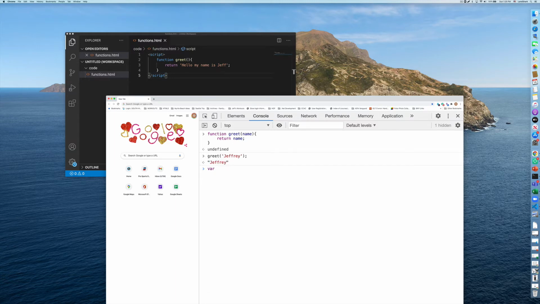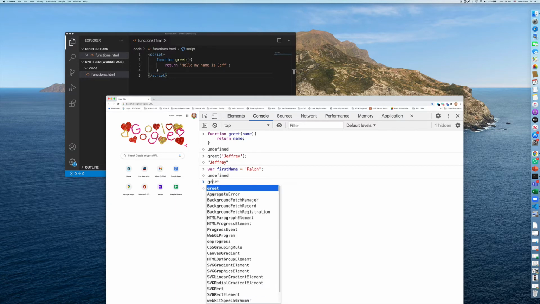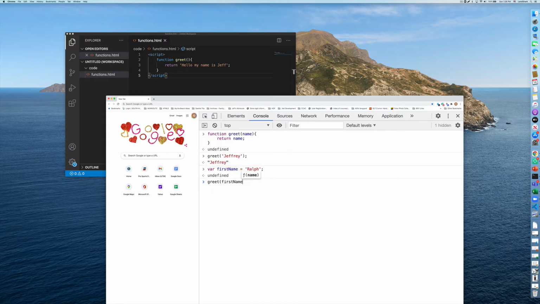I could also set up a variable and call it first name, equals Ralph. And then I could greet and just pass in first name, and boom, Ralph. But I don't like where it says just the name. Maybe we say return, hello, my name is, whatever. So let's do this. Now let's call it and say my name is Slim Shady. There you go. Hello, my name is Slim Shady.